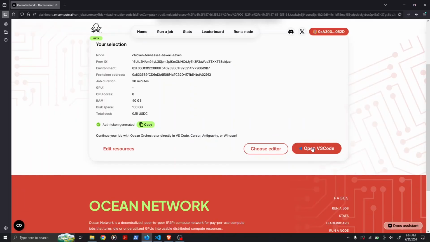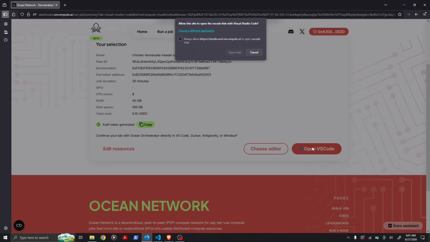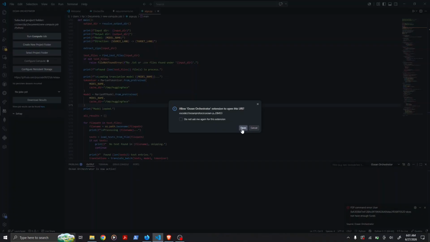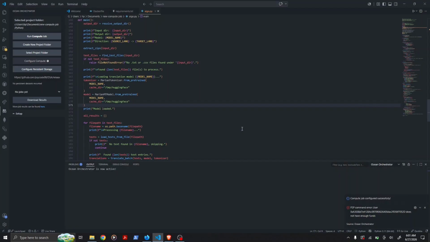And then we're going to click on open VS Code, and then open link. And then we go over to our... alright, allow. So our compute job configured successfully. We're going to get rid of this error, and then we can run the compute job. I believe that should get it running now.